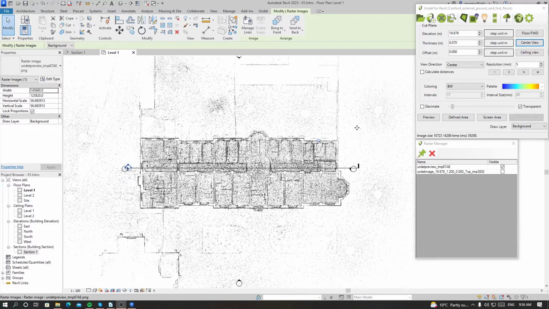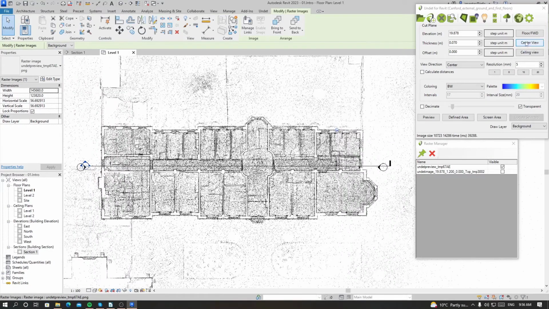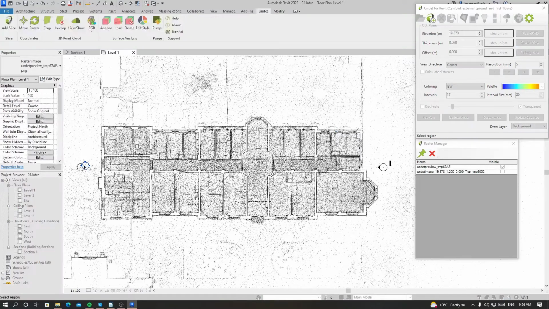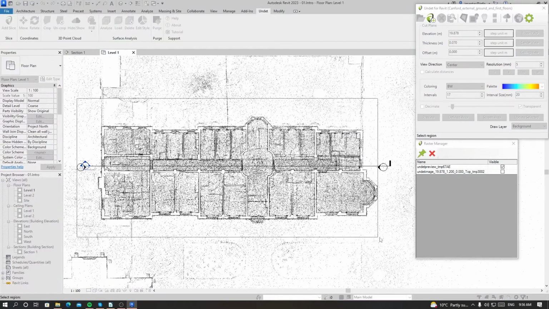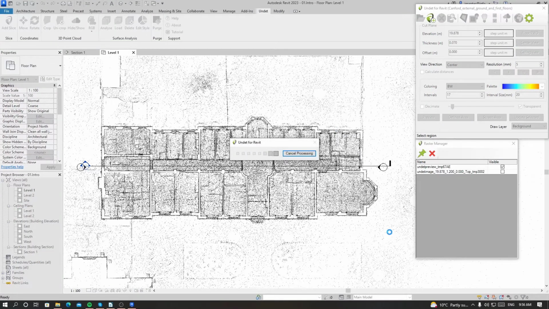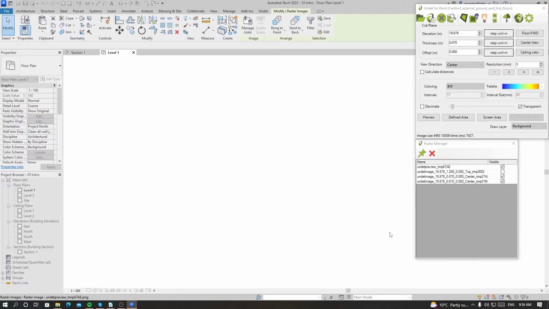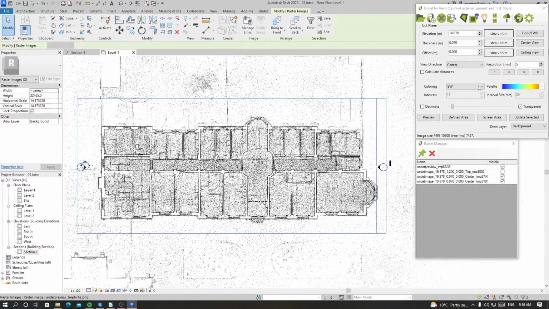So far we have already created floor forward view. Now let's try to create center view. So let's try to click center view, choose your resolution, and again defined area. So center view is, as I said before, a thin slice of point cloud around the cut plane, and we use that information to create a raster image, and that's all.